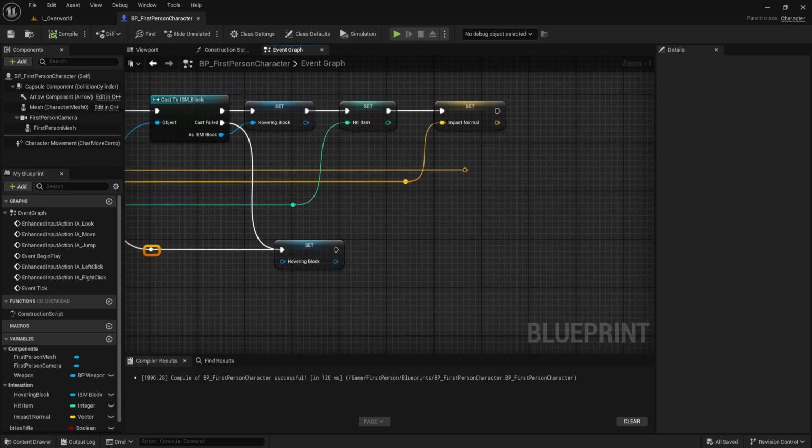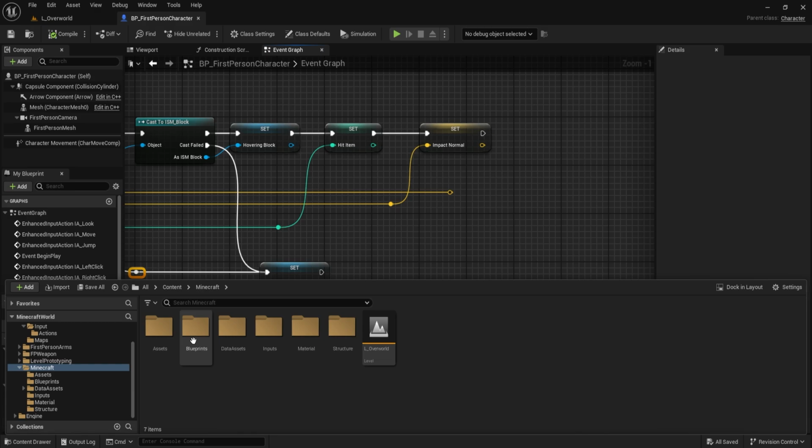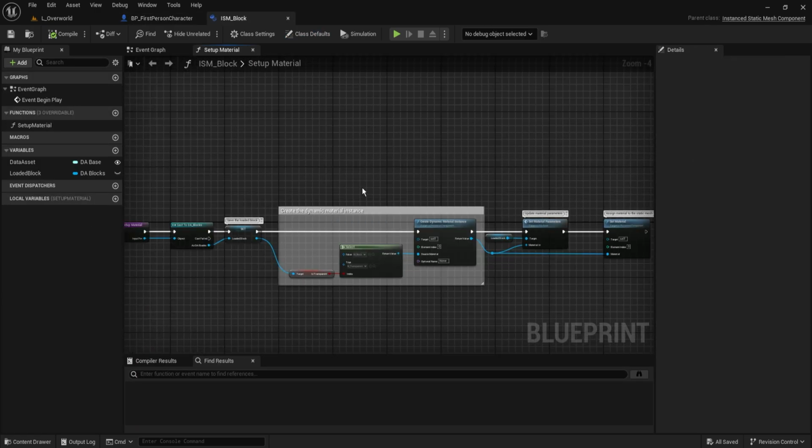So to do that math, we actually need to go into our ISM block first, because we need to add a function or two. For now there's just one, but later we're going to have the second one. These comments are just me adding them in between the episodes. I haven't changed any of the code, it all works the same.